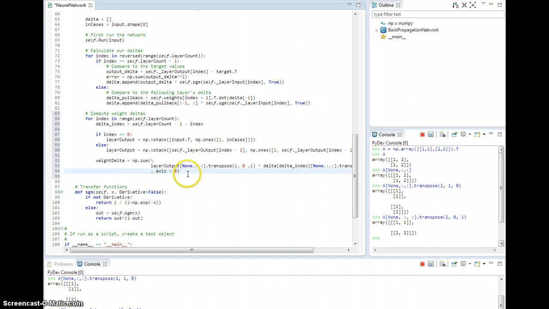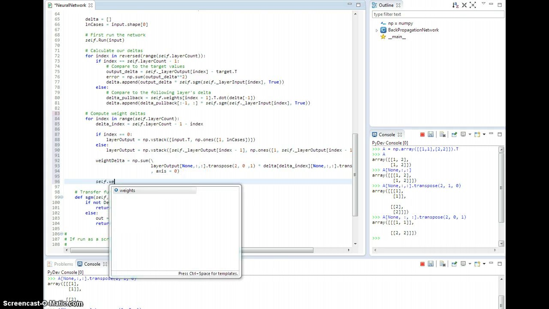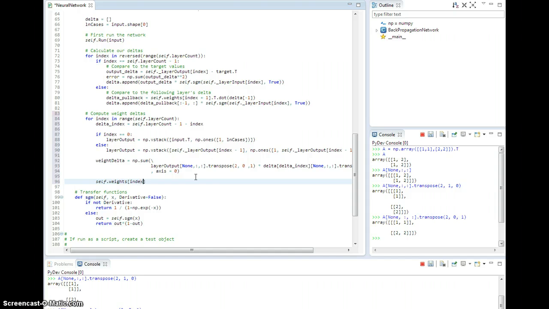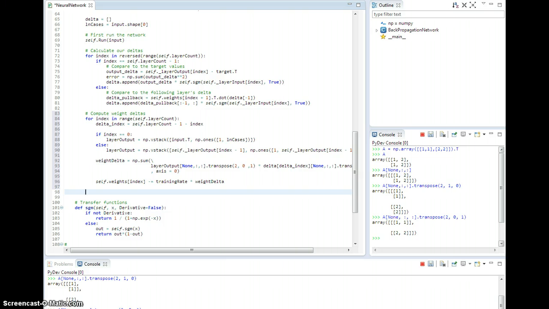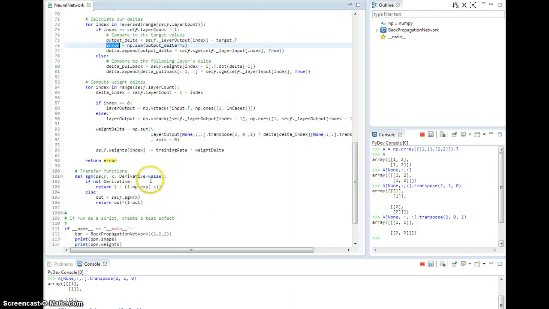Okay, so there you go. Now all you have to do is say self.weights of index minus equals training rate times weight delta. And that should be it. Oh, and then you do that for each one, and then we return the error. Okay, so that was the error from right here.